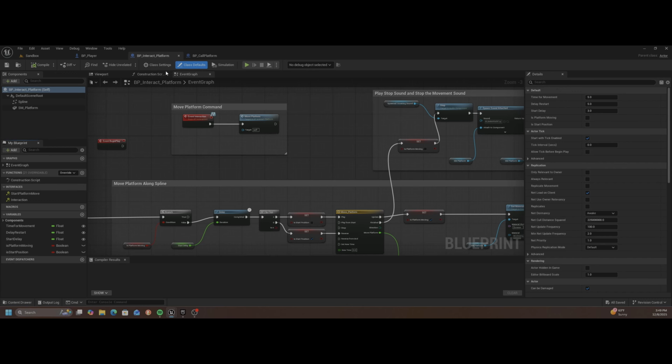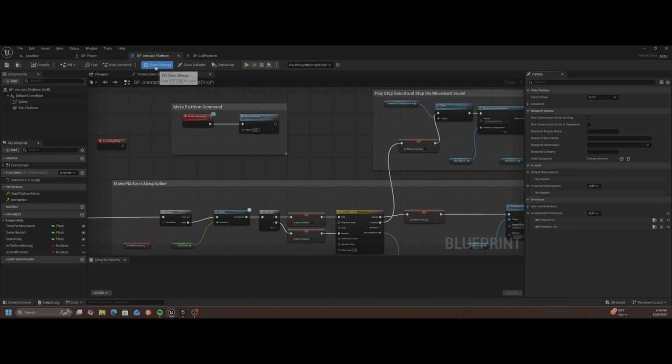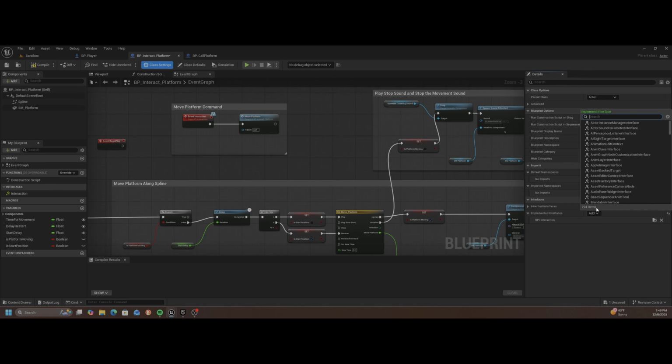Oh, that's right. I never took out the start move platform. That's why that one's got the extra one. All right. So we're going to go to class settings over here. I'm going to delete this, this one right here. That one's going to confuse me. So I'm just going to say yes and move it. All right. So I'm going to go ahead and add this in.